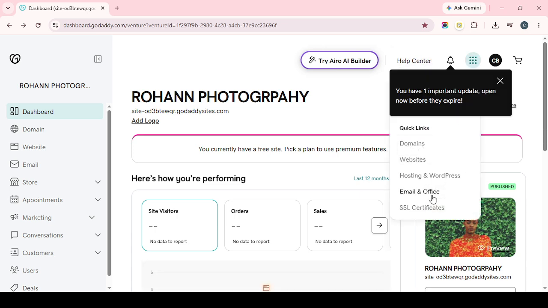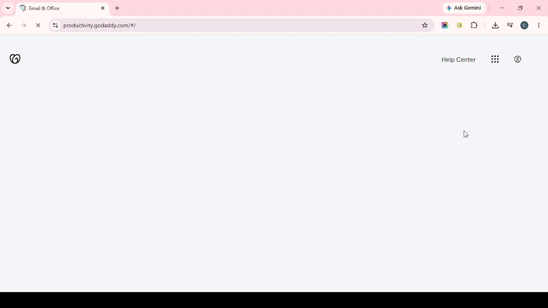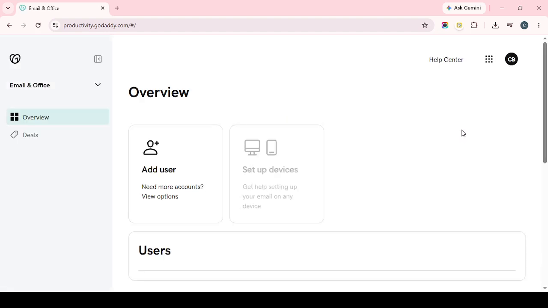Type in your desired domain name carefully, including the extension you want, such as .com, .net, or another option that fits your needs, and then run the search. After the results load, review the availability of your chosen domain. If it's available, you can move forward and add it to your cart.